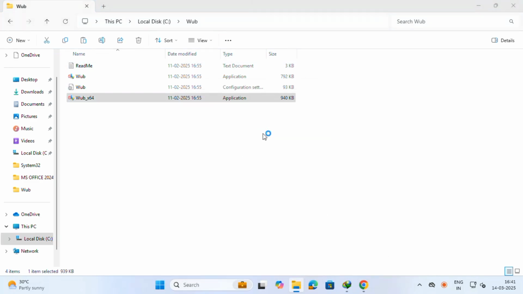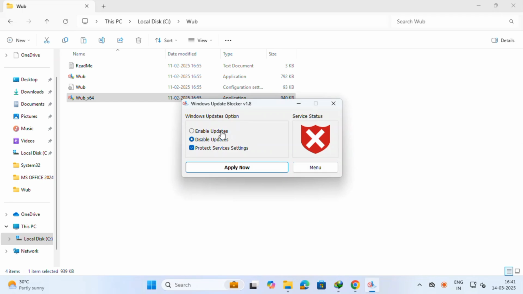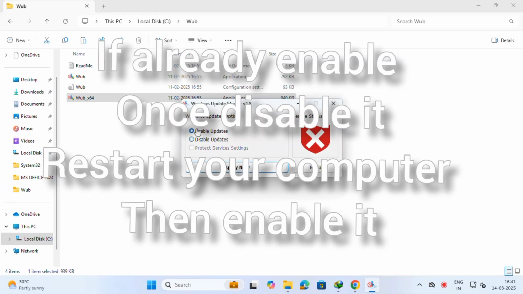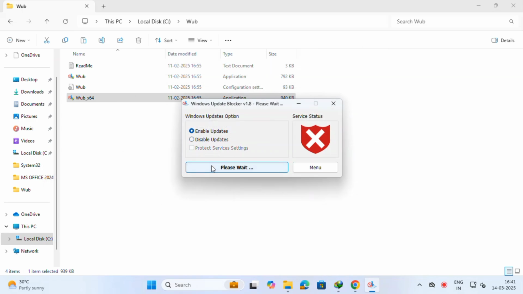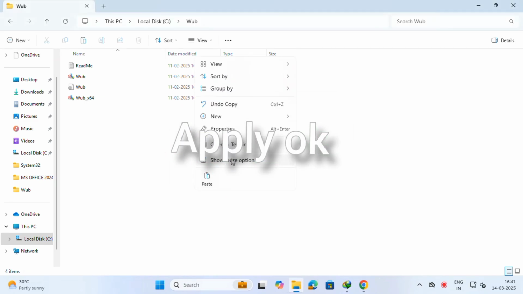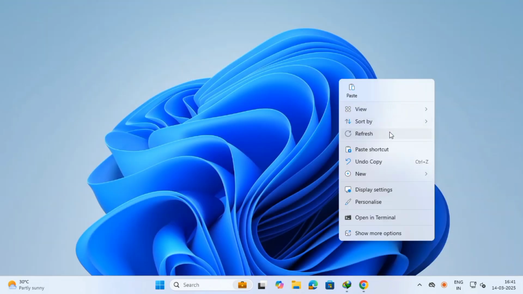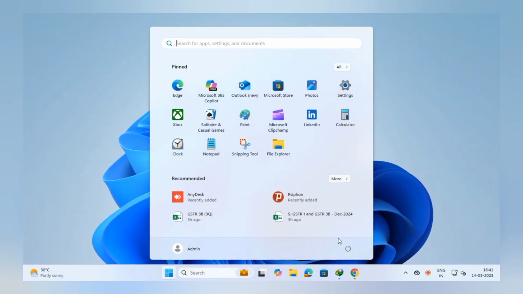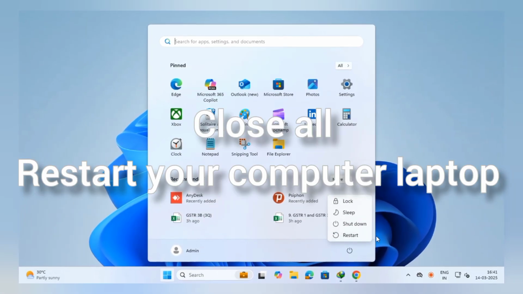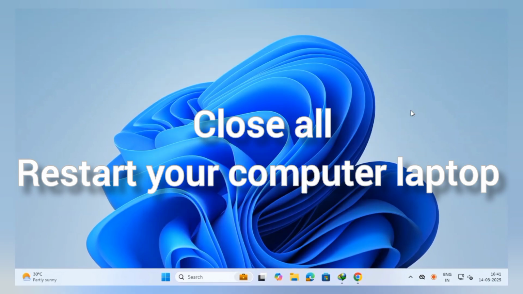Just run as administrator. If you want to enable, just click enable. If you want to disable, just disable. Windows Update enable or disable, that will fix it. If it is already enabled, disable it once and restart your computer. After enabling it, then restart to apply. Restart your computer, close all the tabs, everything, and restart it.